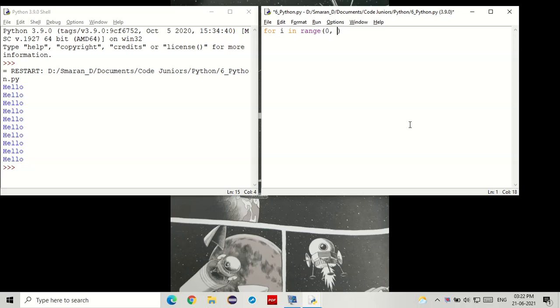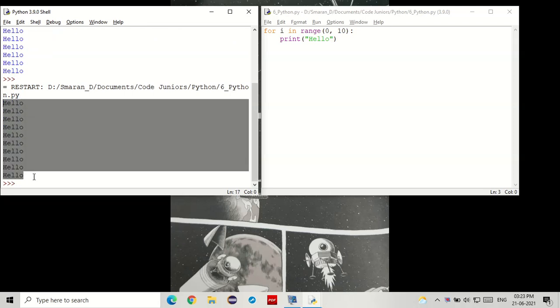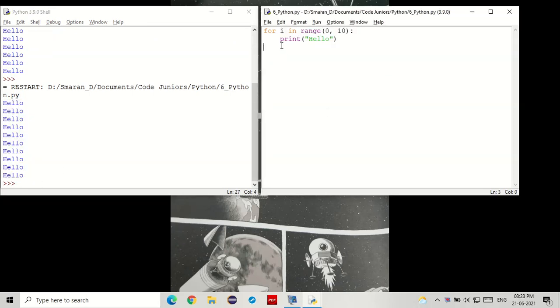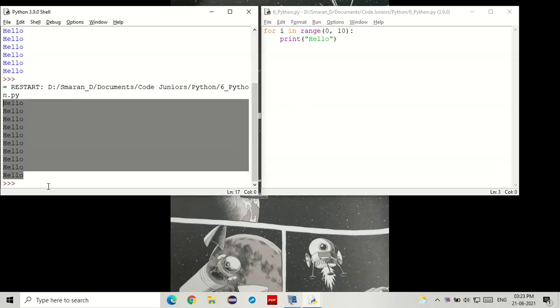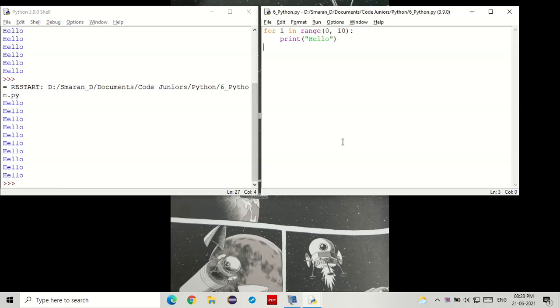I'll set 0, 10. That means it will get the values from 0 to 10. That is 0, 1, 2, 3, and so on. Next I'll hit enter after I put the colon, then put the print function followed by a hello. You see that? Just by using 2 lines and the special for loop function, you were able to do the same thing that took 10 lines earlier.